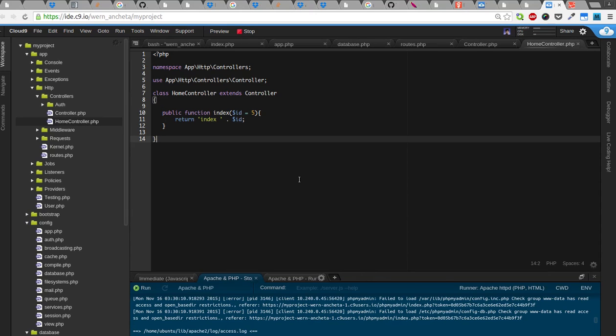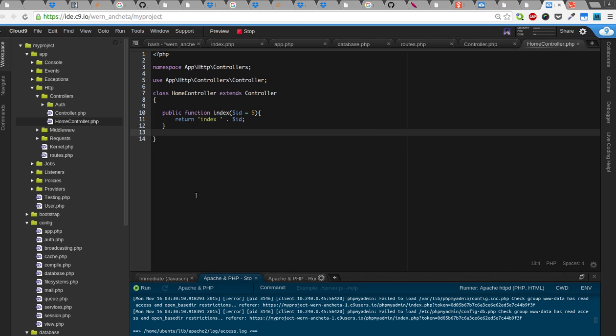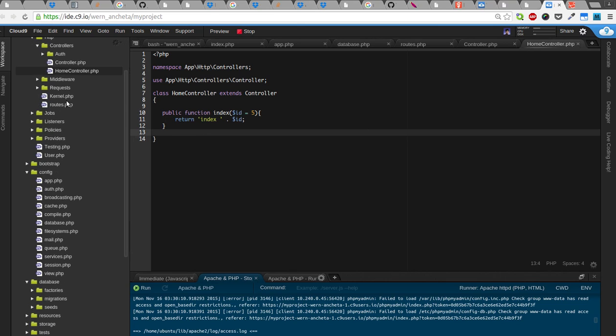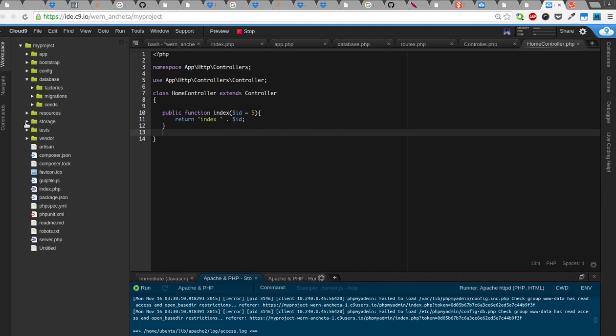Good day. In the previous video you have learned how to use controllers. So now we're going to learn how to use views inside the controller. So to define views, you have to go to the root directory of your project and then access the resources folder, and then under that you have the views. So here you can define a view.